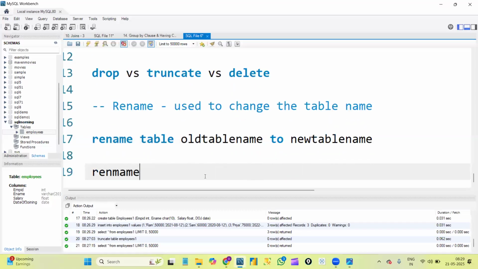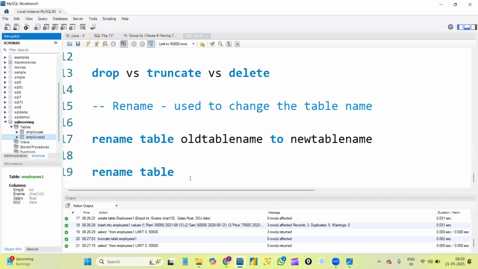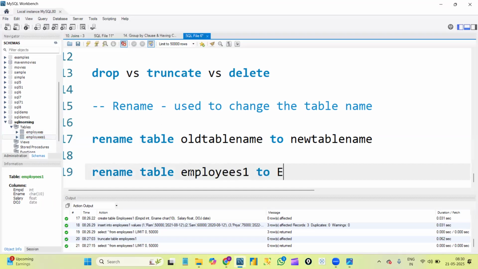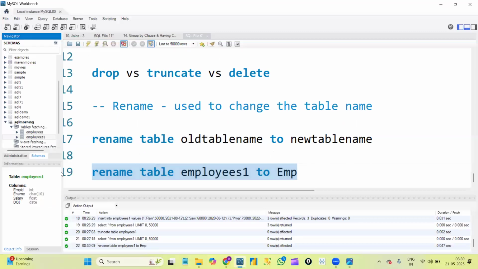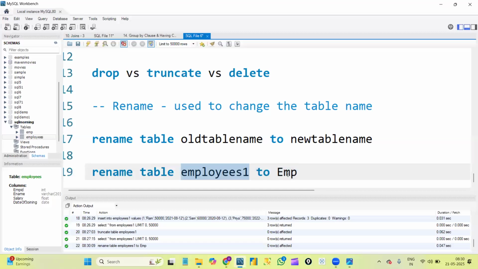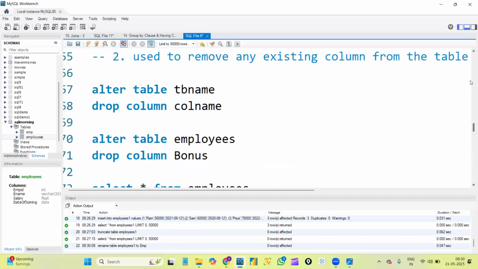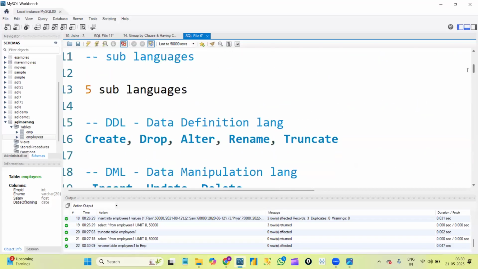Suppose rename table, I'm having employees one, right? Let me change employees one to EMP maybe. Okay, and let's check. It got executed, and if I refresh, I get EMP and employees, because I changed employees one to EMP. Whenever I want to rename the complete table name, I'll use the rename command. Okay, this is about DDL commands.